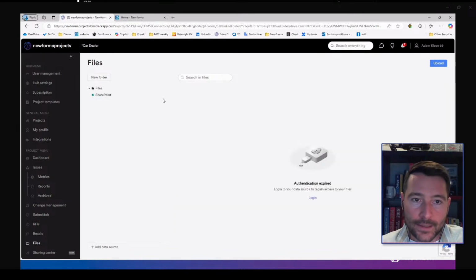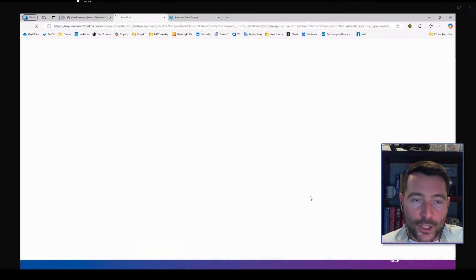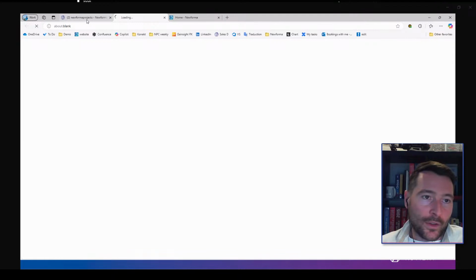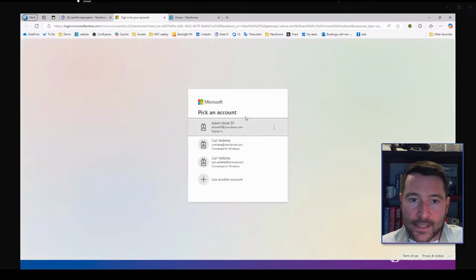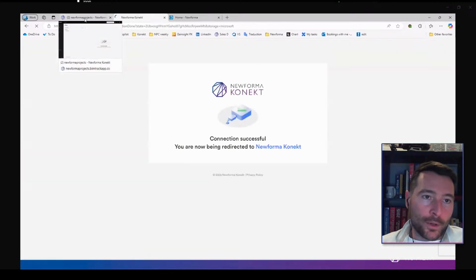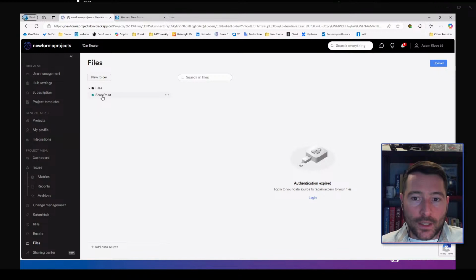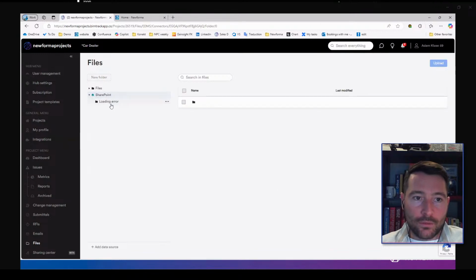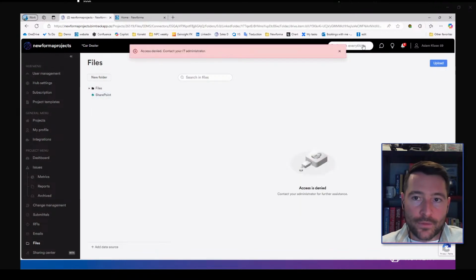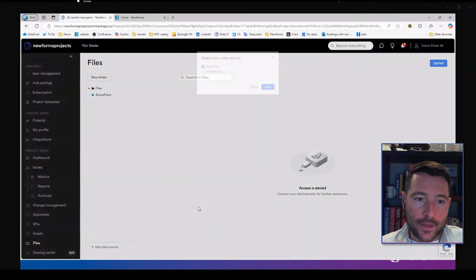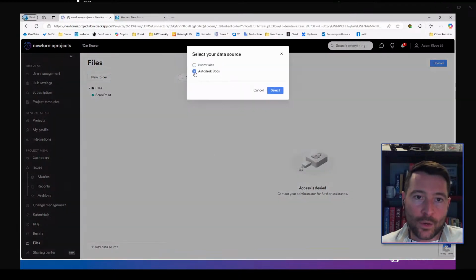So I can log into my SharePoint, and let's say you've got things in there like Word documents and things that you're collaborating on, Microsoft file extensions. Let's say you want to add Autodesk, right? And you're going to see all of those displayed in the same location.